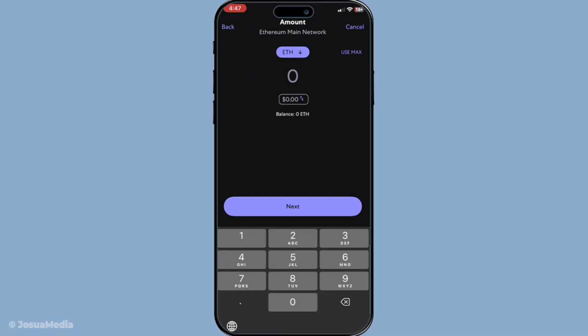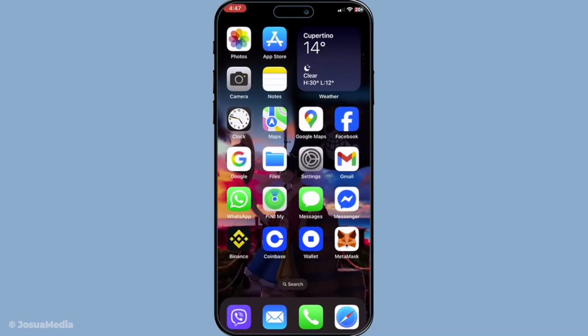And that's the gist of it. By following these steps carefully, you've successfully sent ETH from your wallet to your Coinbase wallet. Don't forget to always verify every detail during such transactions, as accuracy ensures the safety and security of your digital assets. Happy transacting, and as always, keep your information secure.